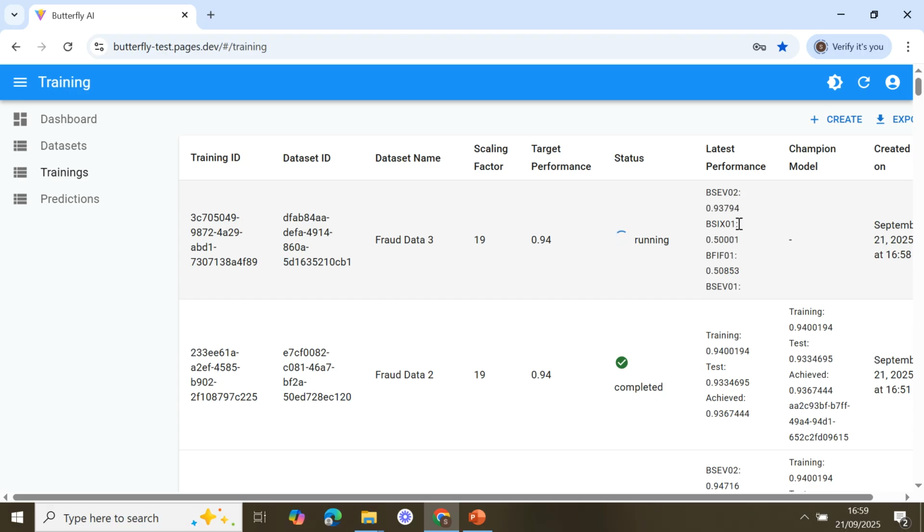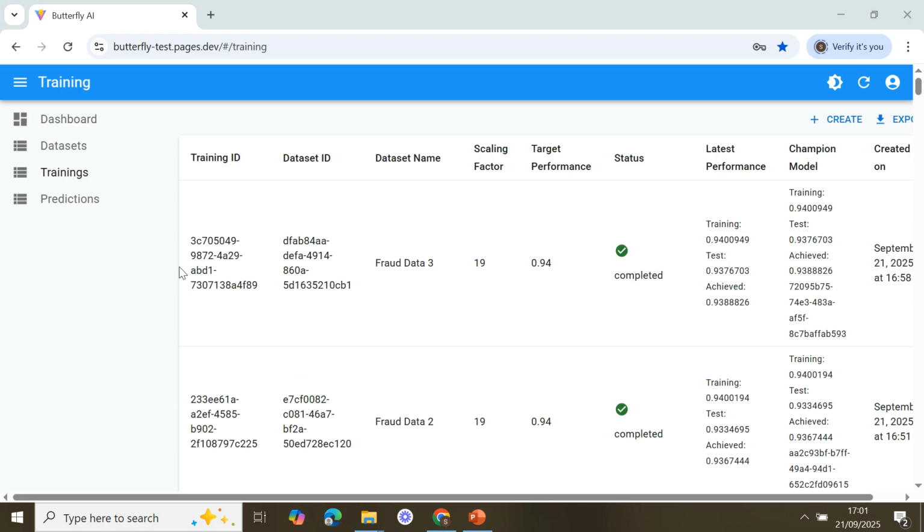As you can see, the algorithms are advancing. This algorithm is very close to already hitting 94%. In such a short time it managed to achieve 94%, and the rest are also progressing. The training is done, and you can see that in terms of the new champion model, we managed to achieve a better test performance, and we managed to close the gap a bit between training and test.